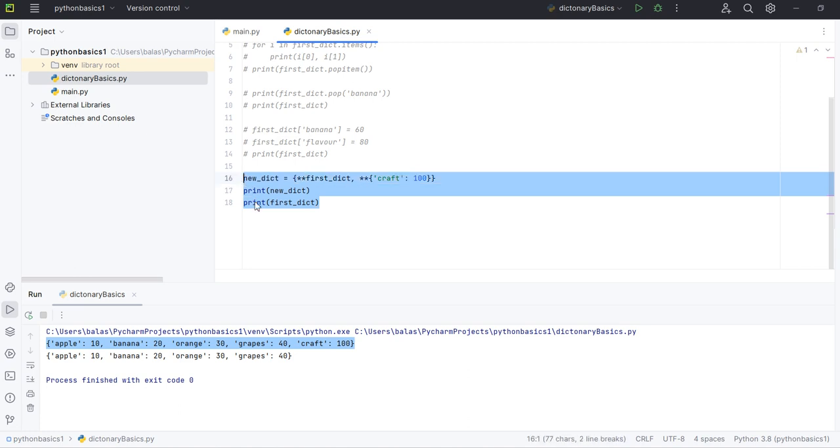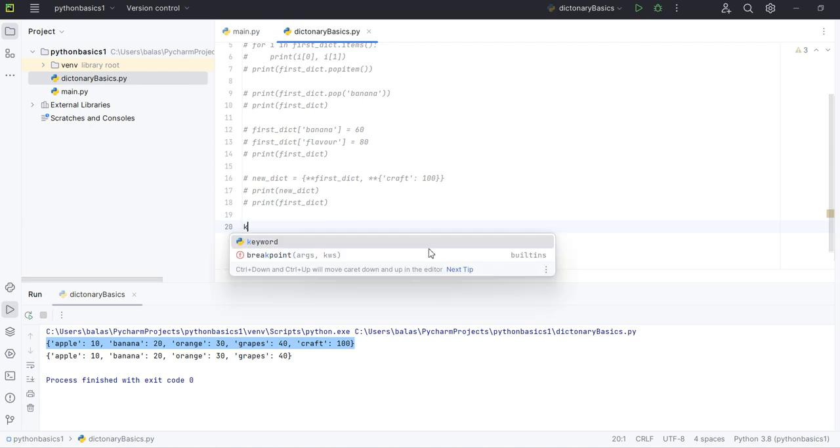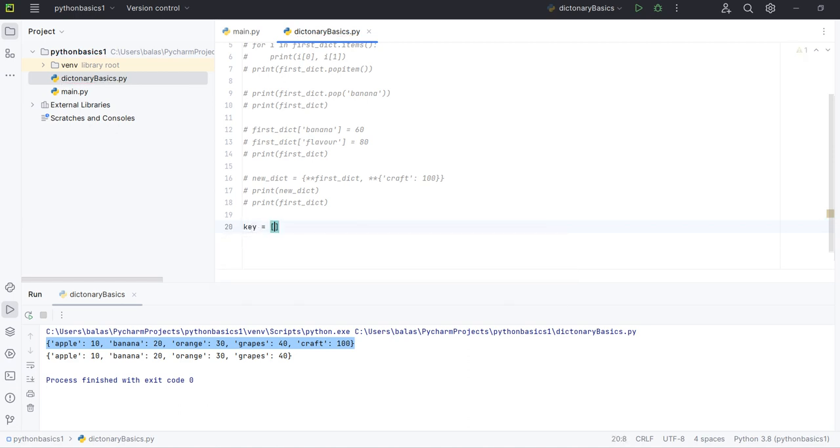Now let's comment this by using control forward slash. Now what we will do, let's say I have two lists and I want to map those two lists in the form of a dictionary. How can I do that? Let's see that particular scenario, how we can handle that.